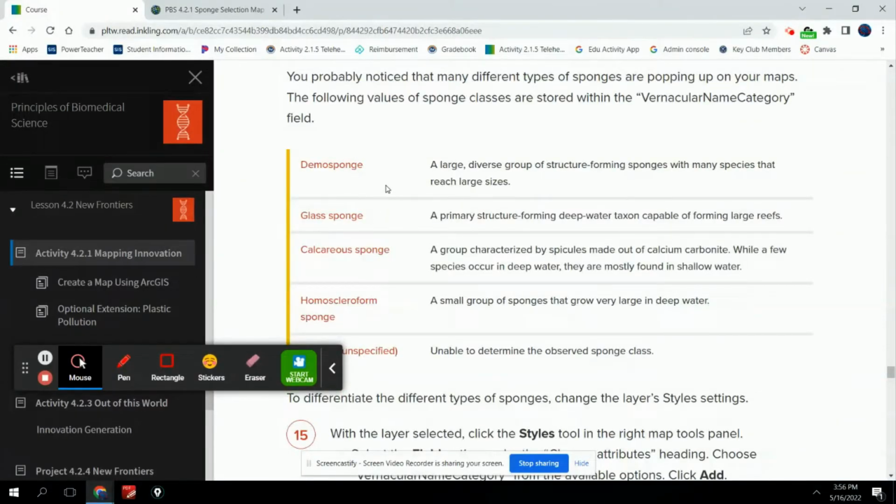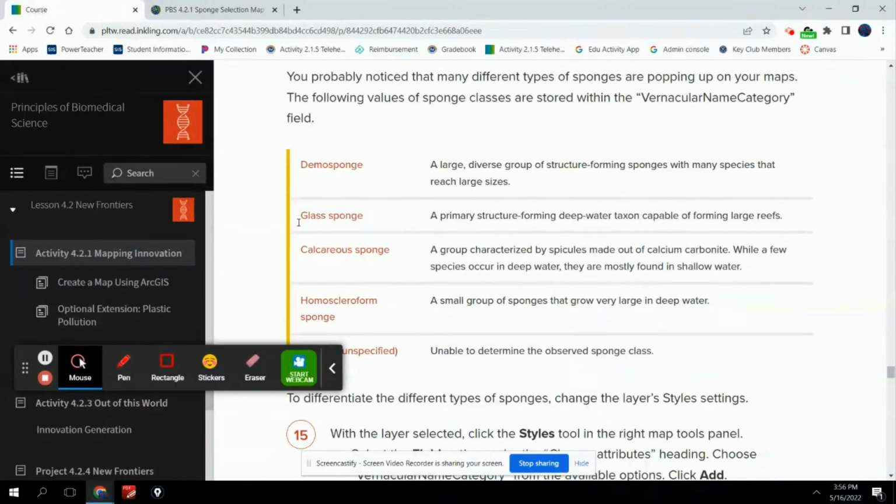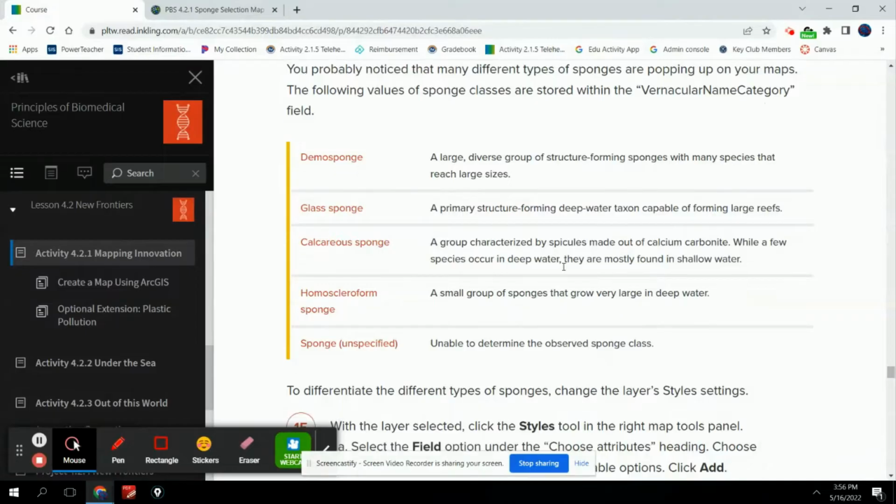When we looked at the maps before, you saw that there were different types of sponges, and if we clicked on these little dots, different types of sponges would come up. The ones that we are going to be seeing are demo sponges, glass sponges, calcareous sponges, homoscleriform sponges, and unspecified sponges. We're going to have a list of criteria for the sponges that we choose for our experiment. So keep these names in mind, like what's available. These are all stored under the vernacular name category field in the pop-ups.